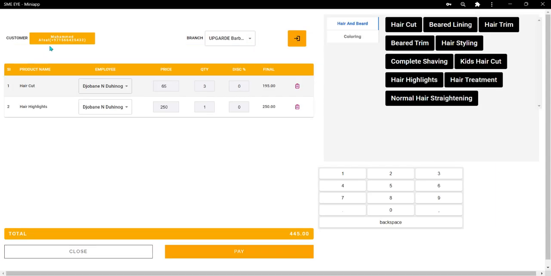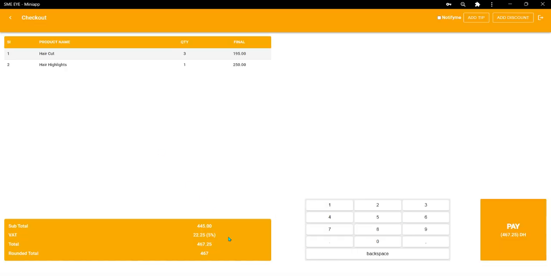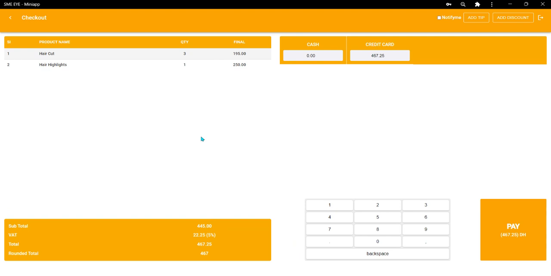Okay. Now the customer is selected. All items are selected. Now you can click on the pay button. Once you click on the pay button, you can see the summary of your items over here. You will see the subtotal. You see, actually, you have haircut 195. Why 1095? Because three haircuts are there, and hair highlights 250 dirhams. So together, the subtotal is 445.